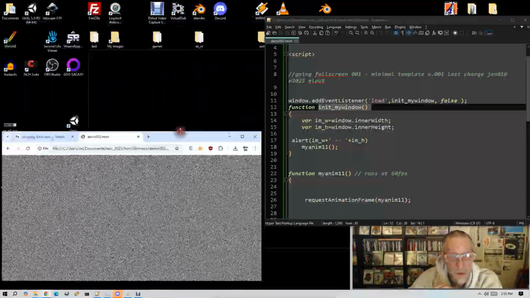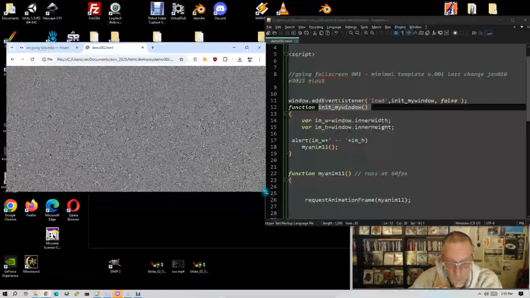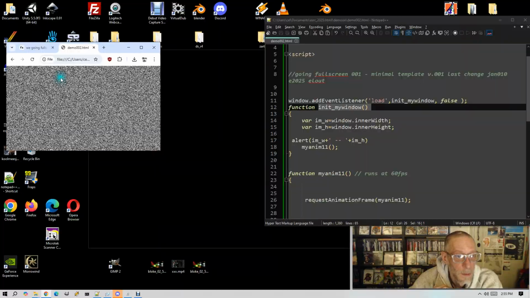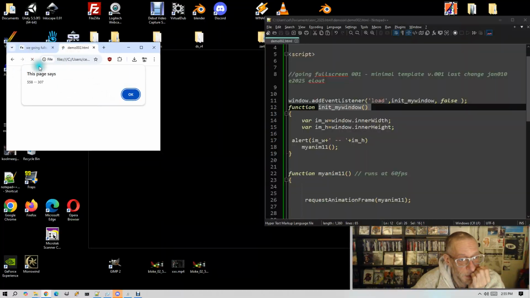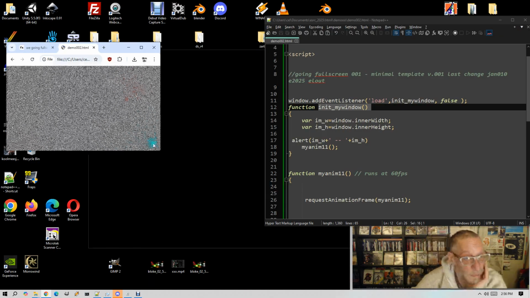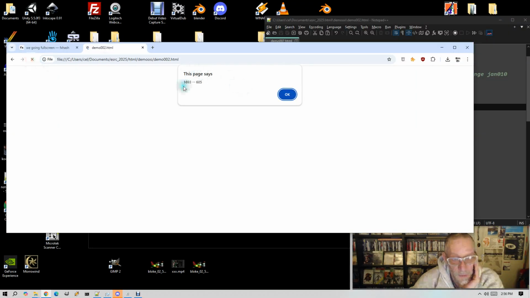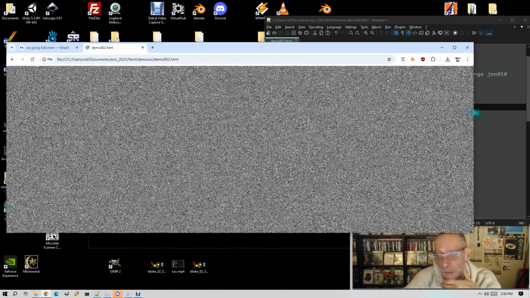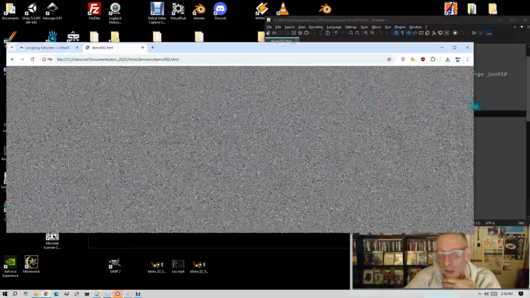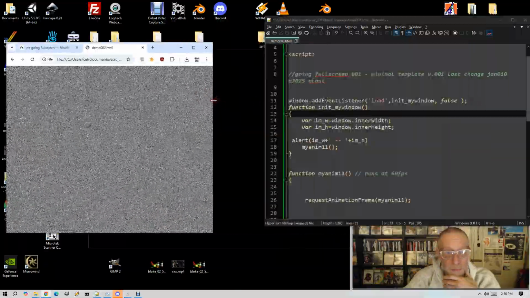If I make the screen smaller and reload, you see it reacts to the browser size, the width and height, and I need that for drawing and my animation and presenting my thing, and also full screen if you want. Okay.